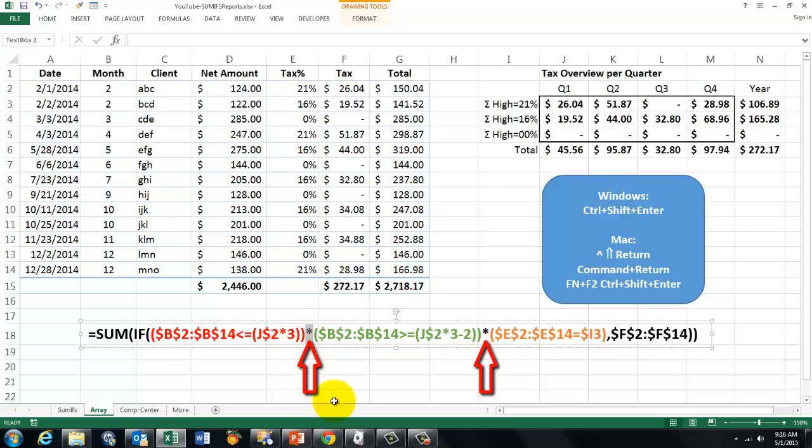And at the same time, B2 through B14 should be greater than that number. Another AND condition. E2 through E14 should be equal to I3. And if that's all the case, then sum F2 through F14. Again, you have to accept this in a certain way.